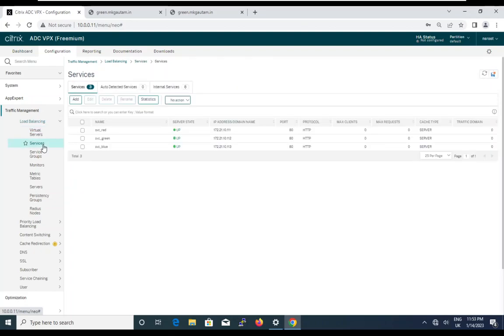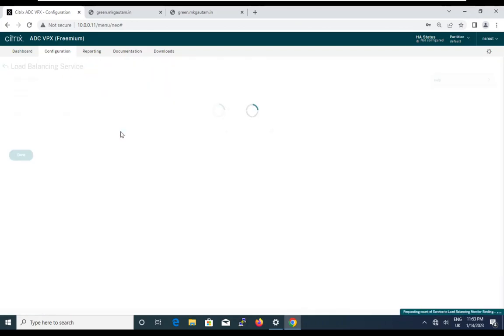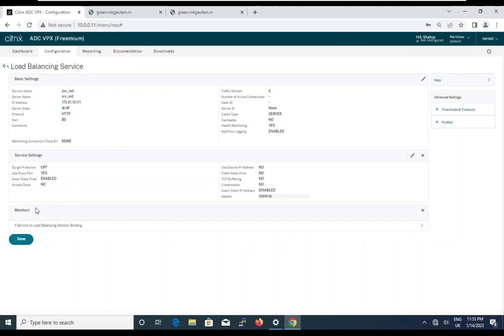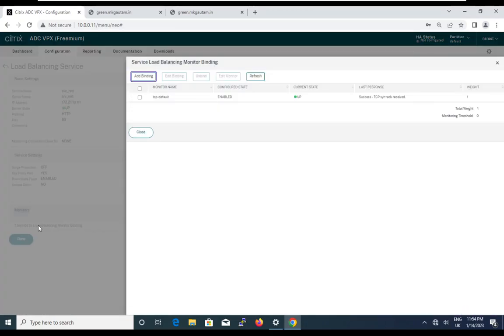Now go here and click on any of the services. You will see one monitor is bound by default. We have not bound any monitor here. What is the purpose of a monitor? This monitor feature is to check the actual status of the server, whether the server is up or down. So if you click on this, you will see by default it has taken a TCP default monitor for this service, which will do a three-way handshake to the backend server.